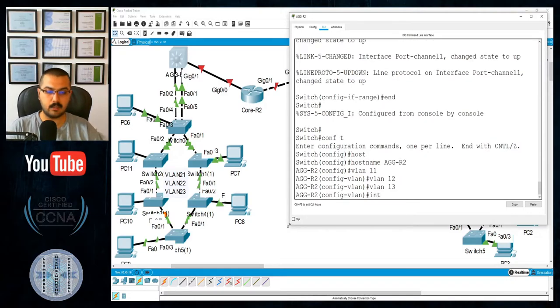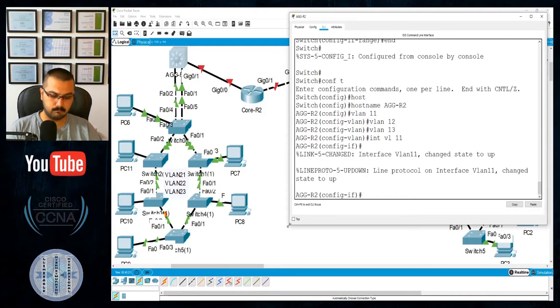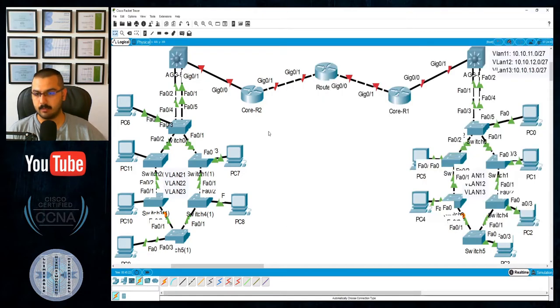Done. Interface VLAN 11 will have an IP address of... We did not specify something really. Let's make it this way. Let's make it for VLAN 21. Did I type 11 there? I will delete it. Yeah, God, what have I done? I will delete it immediately.